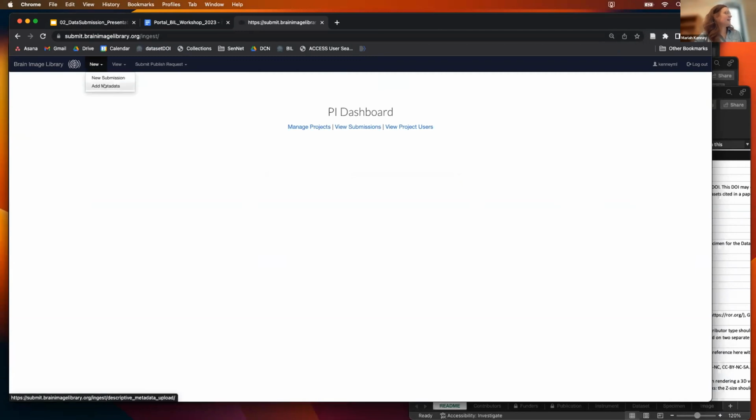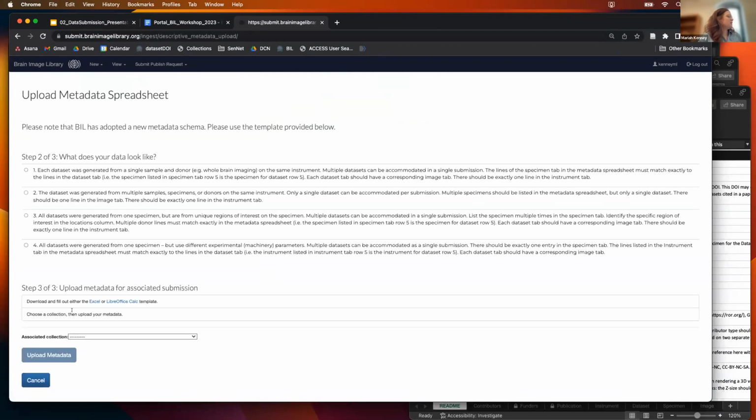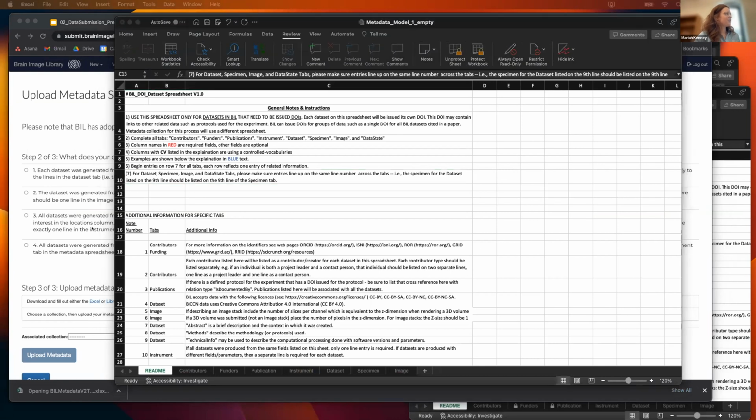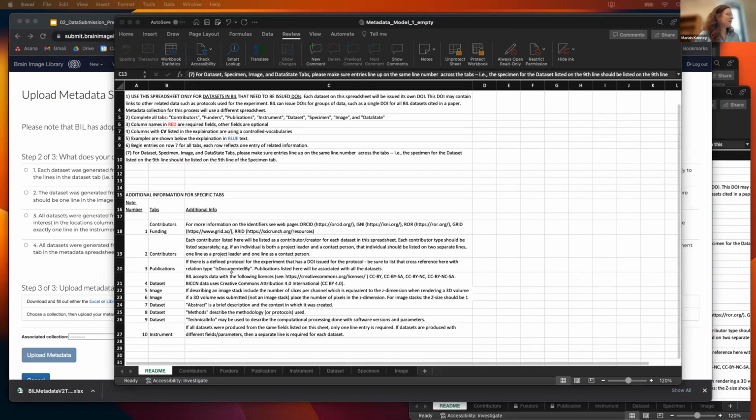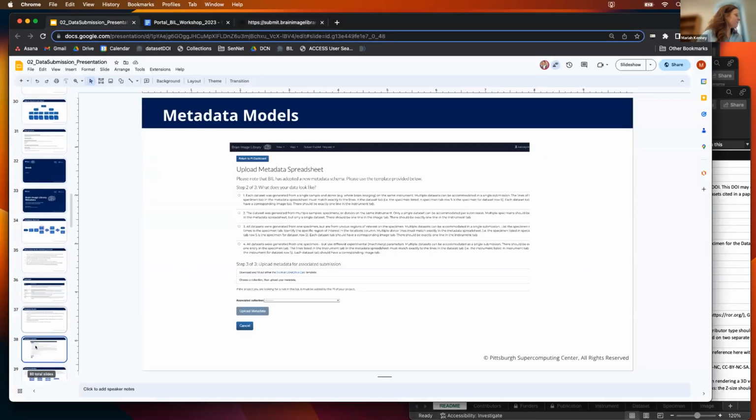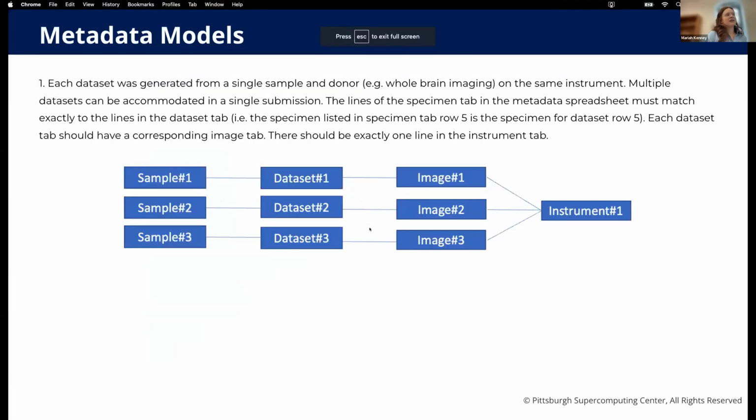You go to New and then Add Metadata. You'll have the option to download this metadata sheet that we're going to be talking about right here. You can download it in Excel. I'll download it there. But let's talk a little bit. So you can open it up and go through this and see what it's going to look like while I'm talking about this. But let's talk a little bit about what each of these models are before I go into all of those details.